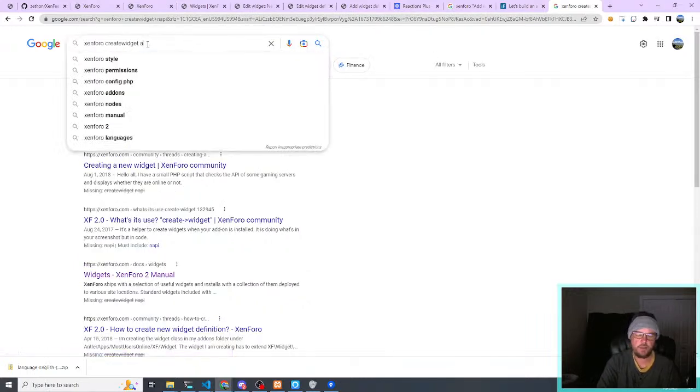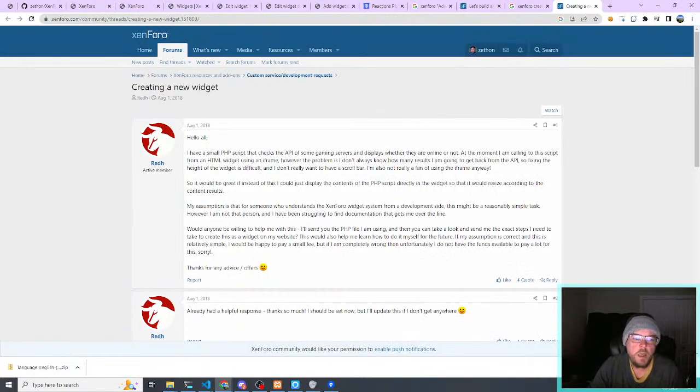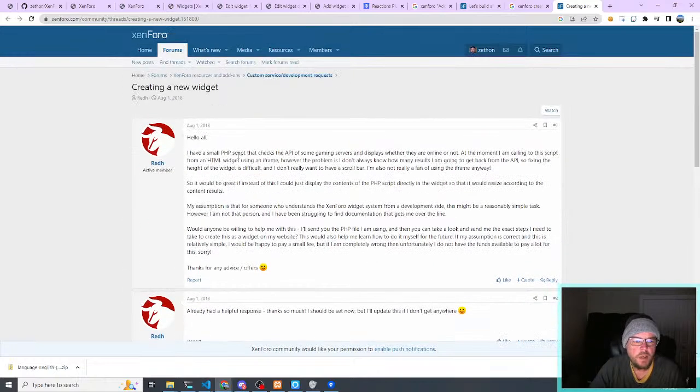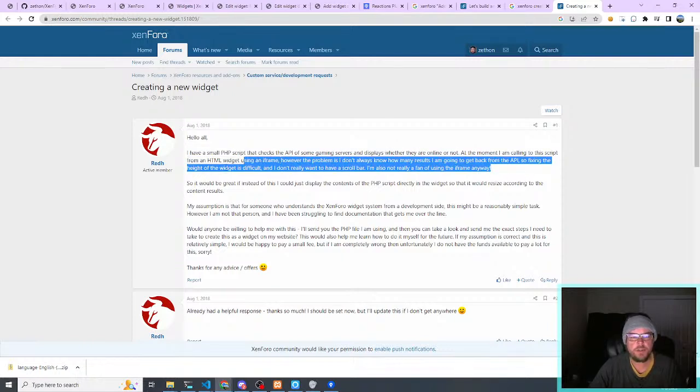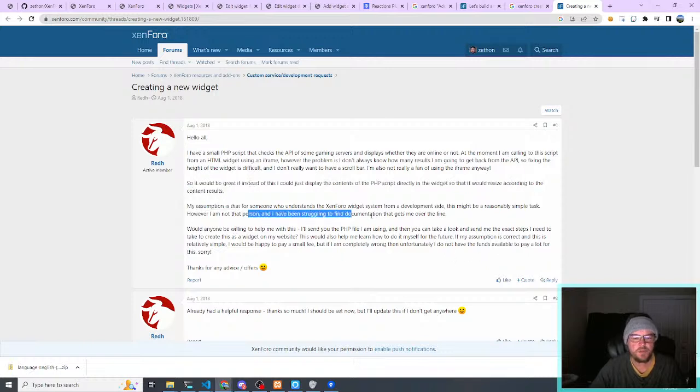Creating a new widget. Okay, here's a community post. I have a small PHP script that checks the API of some gaming servers and displays whether they are online or not. At the moment, I am calling this script from an HTML widget using an iframe. However, the problem is I don't always know how many results I'm going to get back. Blah, blah, blah. So it'd be great if instead I could just display the contents. The PHP is sharply.